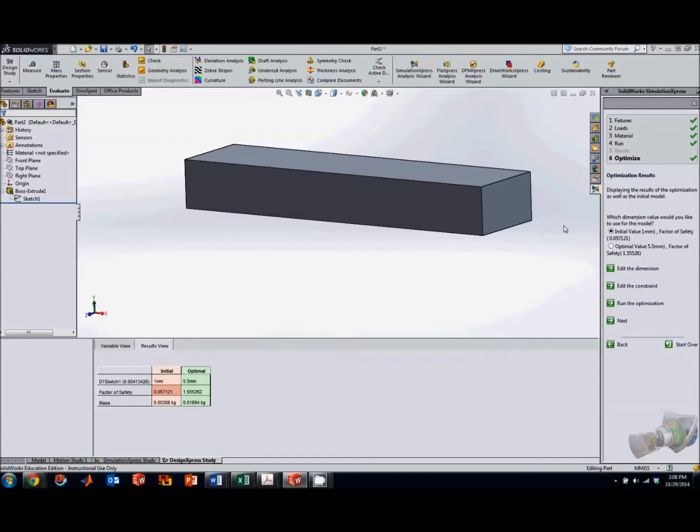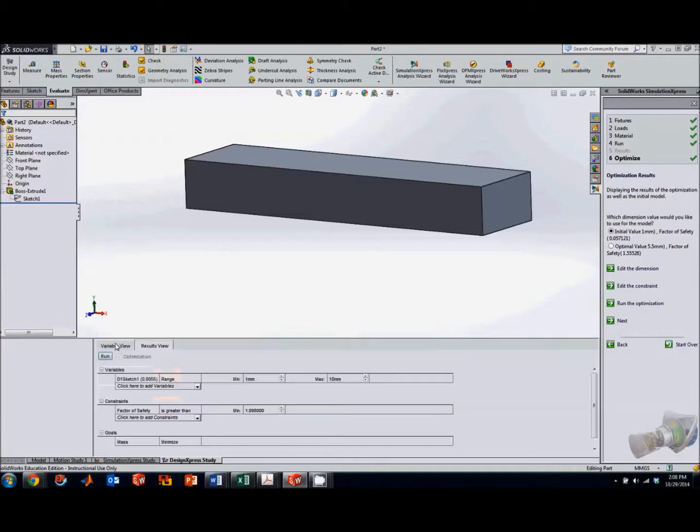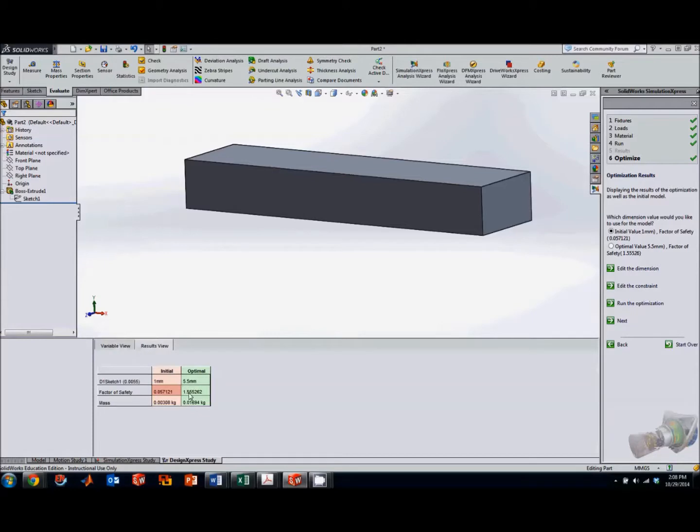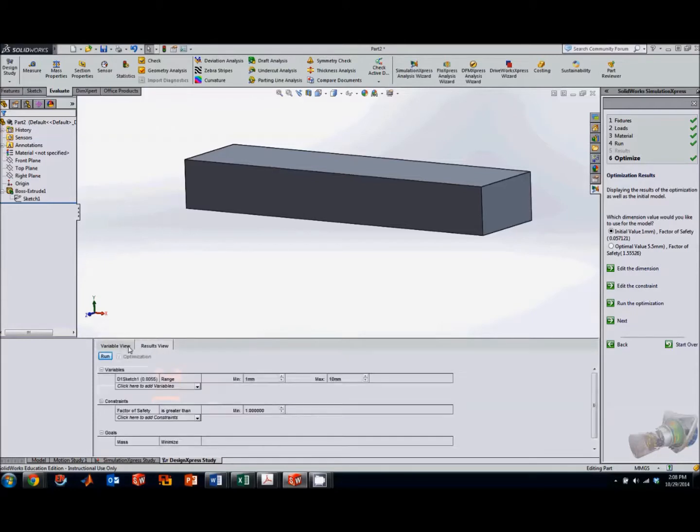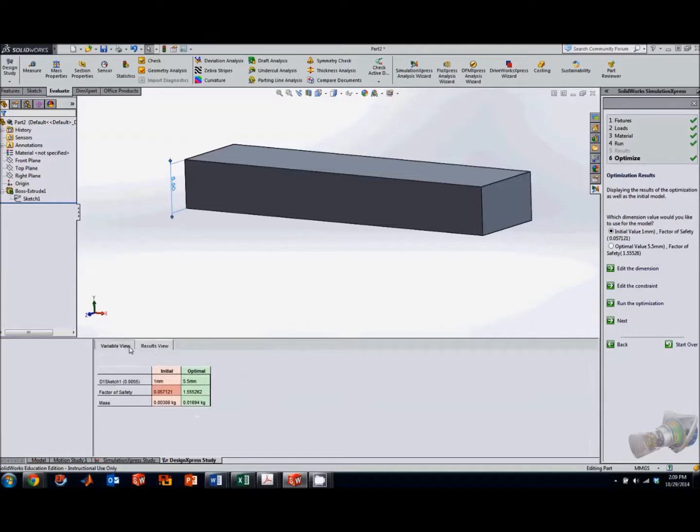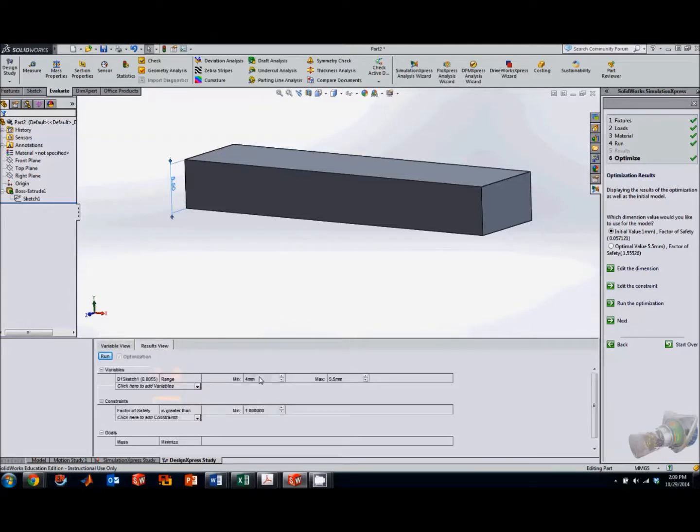Now I can run the simulation again if I want to get more accurate than that. I can actually get this value significantly lower. If I want to be more accurate, I should change the range of these values. Before, I went from 1 to 10. Let's say we go from 4, and we know that 5.5 was successful, so let's set the max to 5.5. Now we have a much narrower range of values. So let's rerun that optimization.